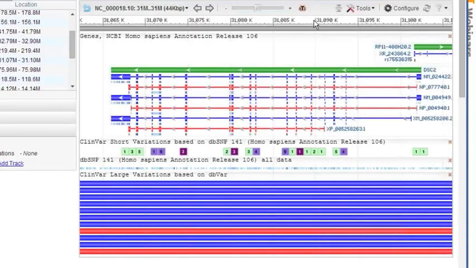Okay, so now if we look at the gene graphic here, it shows us the gene more clearly. You can see the green object there represents the gene itself. The blue objects represent the transcripts. The red objects represent the proteins. And you can see that there are SNPs actually mapped onto them. We'll take a look at that in a few minutes.